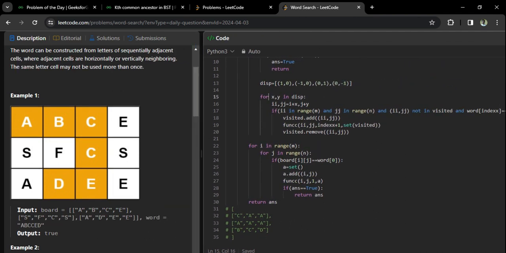Now I will go through x comma y of each of these. I'm calling these two x and y. I am adding x to i, and I am adding y to j. I am calling the new indices double i and double j. What I'm checking is that double i should be in the range, greater than or equal to 0 and less than m. Similarly, double j should be greater than or equal to 0 and less than n.